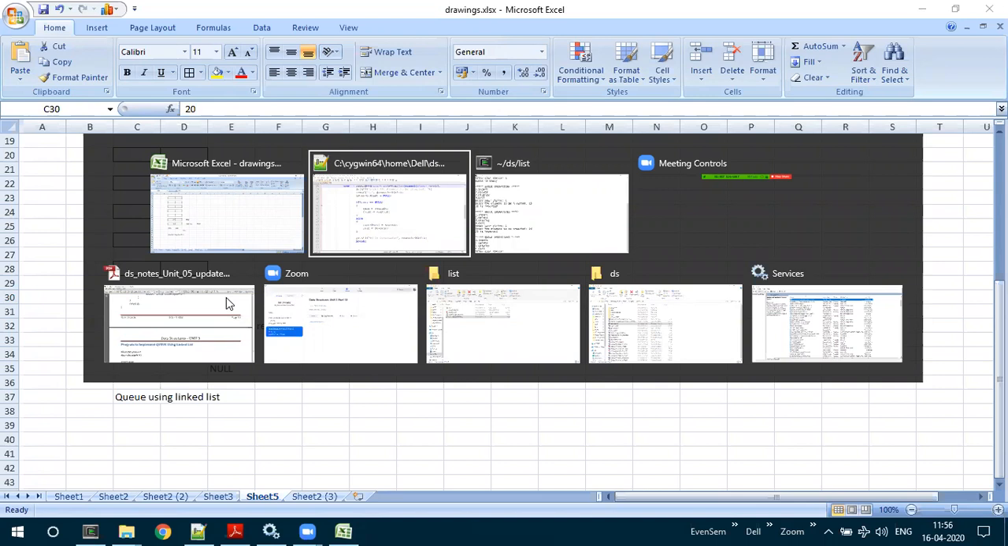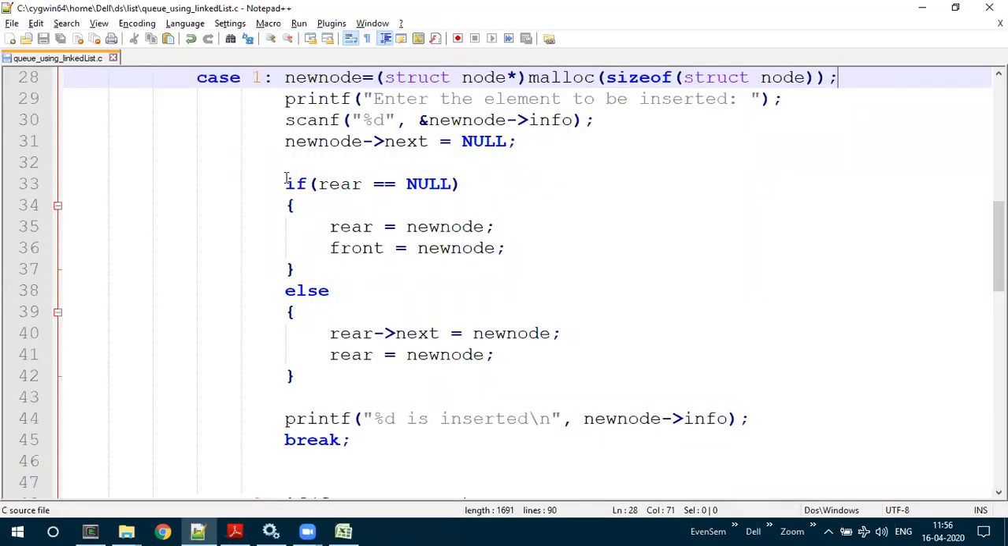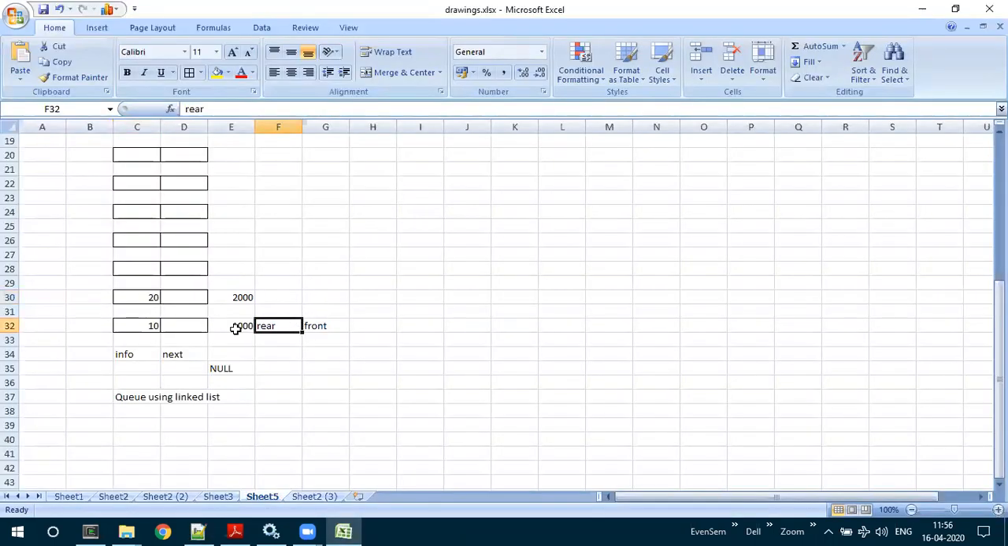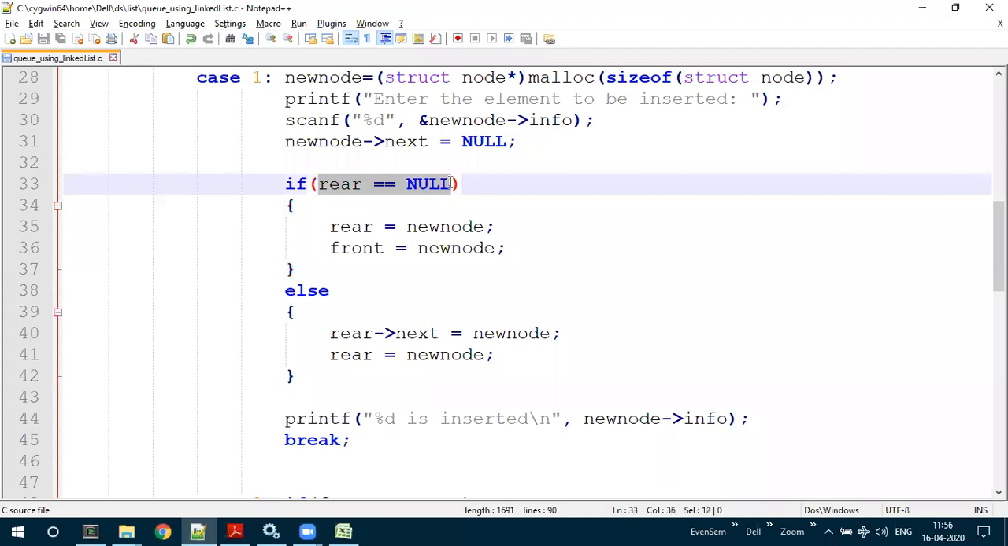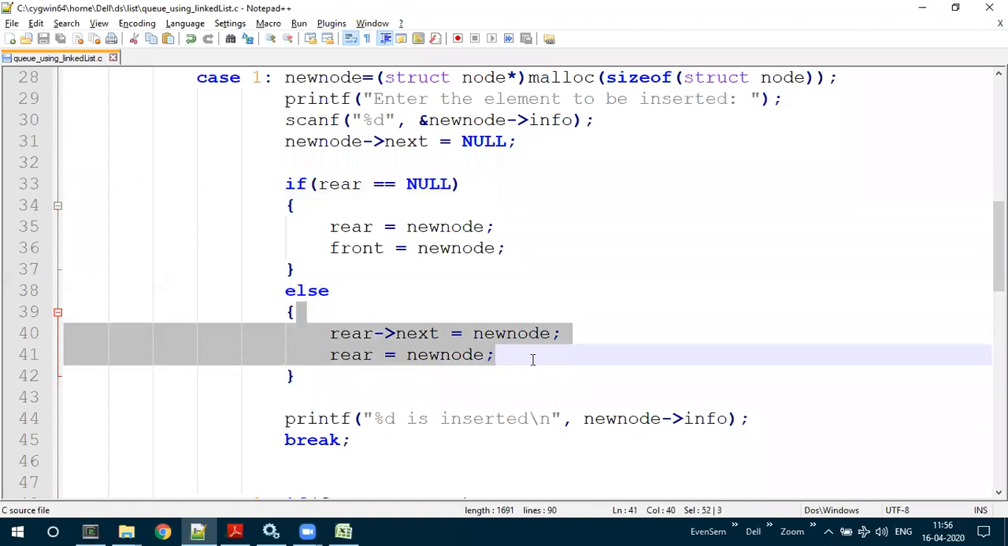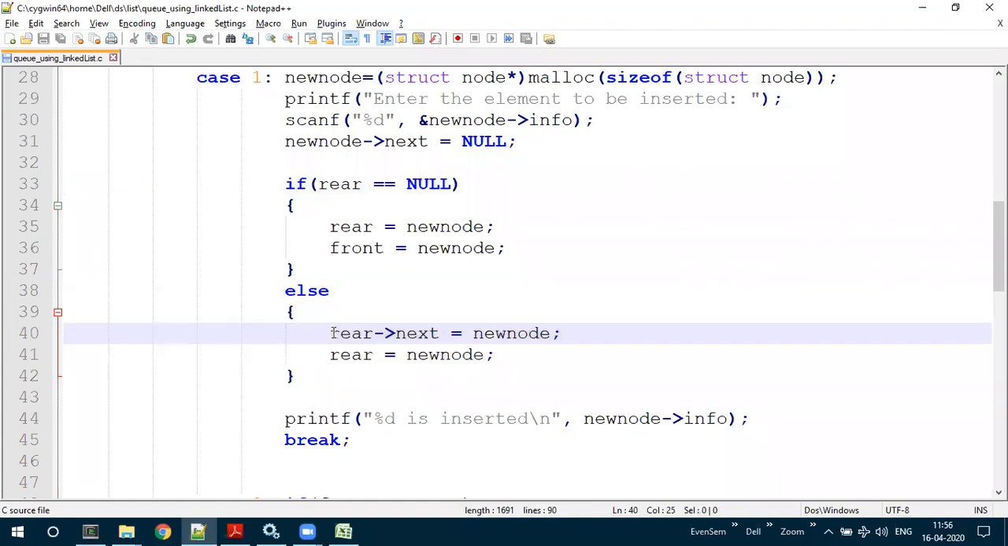Okay, then next. The next statement is if rear equals null. So here, what is the value of rear? The value of rear is 1000. So is it equal to null? No, the condition becomes false. So if the condition is false, it will skip these lines. Then it will go to the else block. In the else block, there are two statements. What is the first statement?